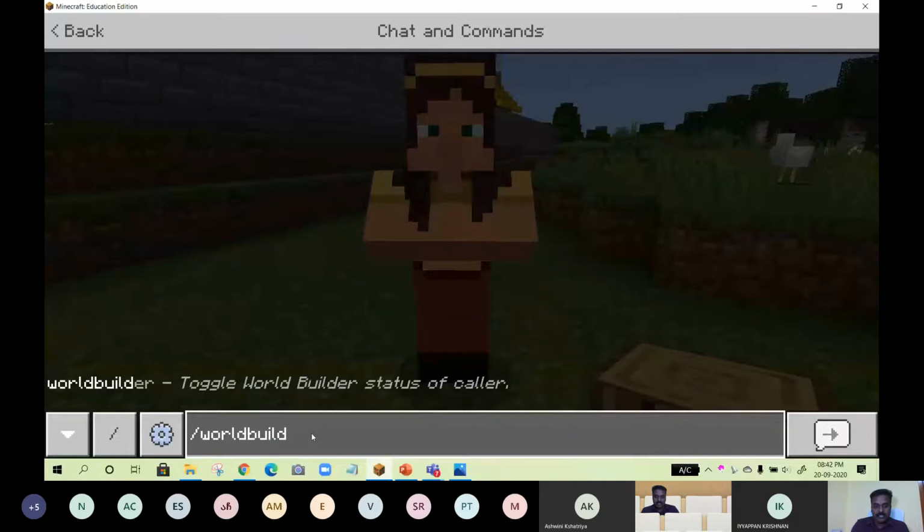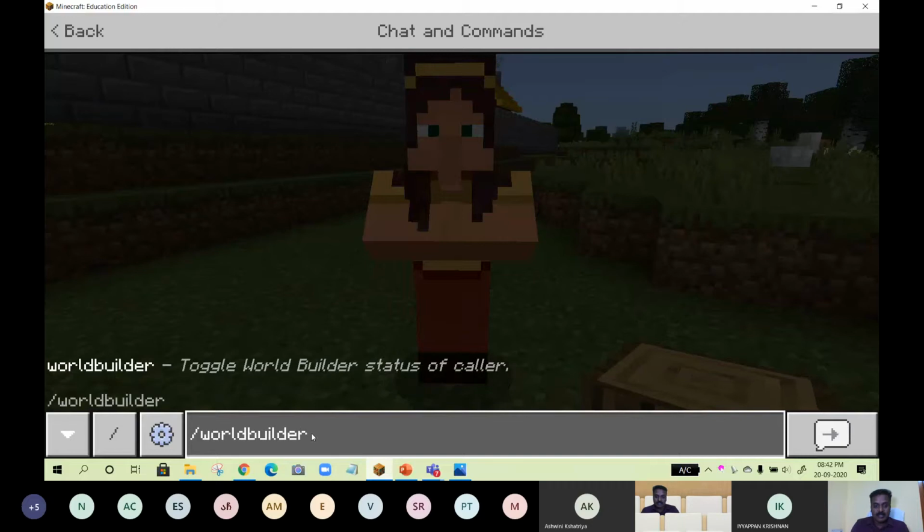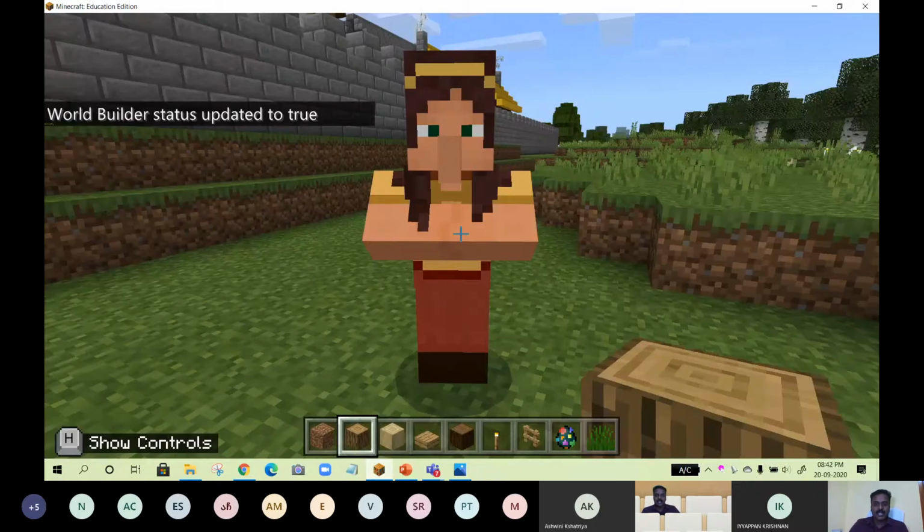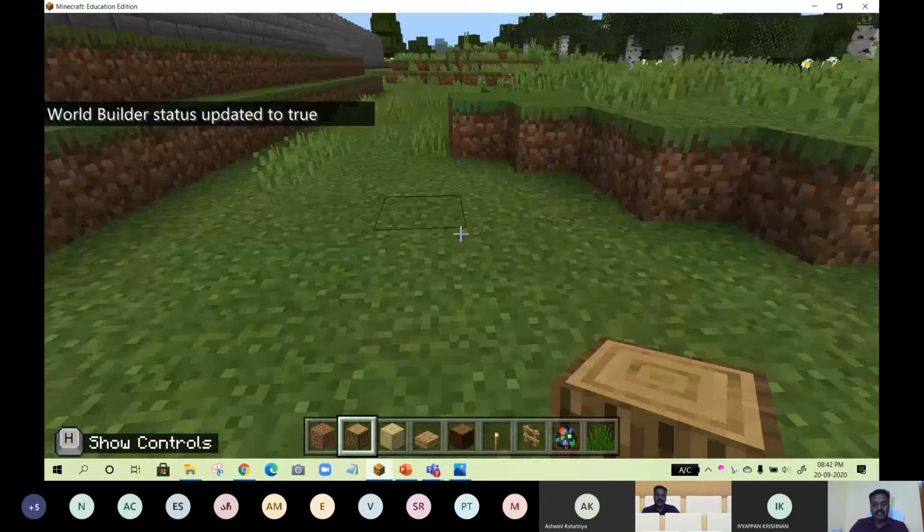See, look at the screen clearly. I have typed world build. I didn't write ER, and it guides me. Whenever I type the spelling correctly, it will show that. World builder means anybody can create any structure, can create anything. Say, I am a world builder now. This is a setting for the teacher.